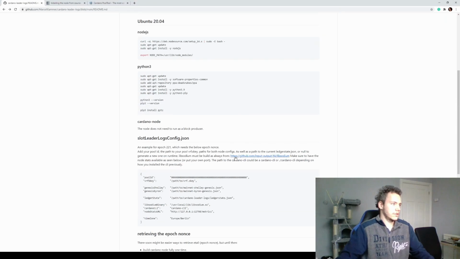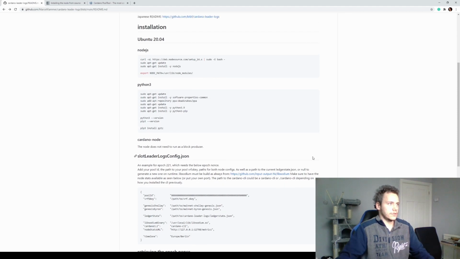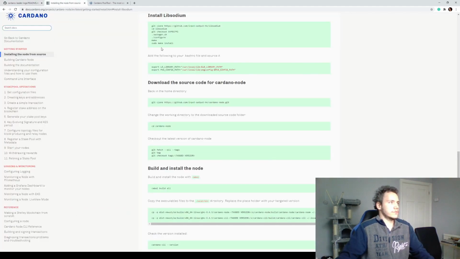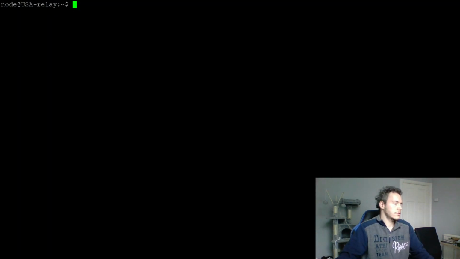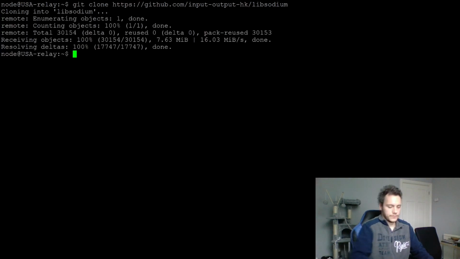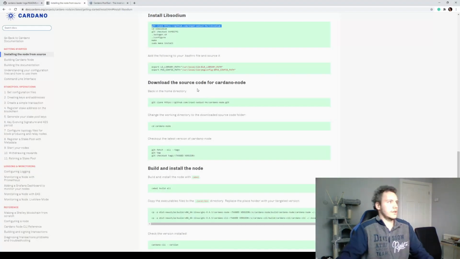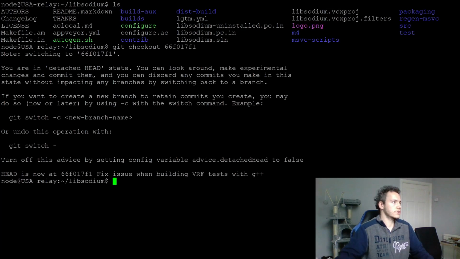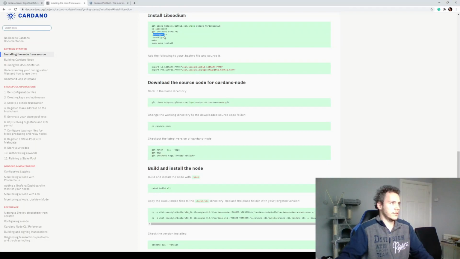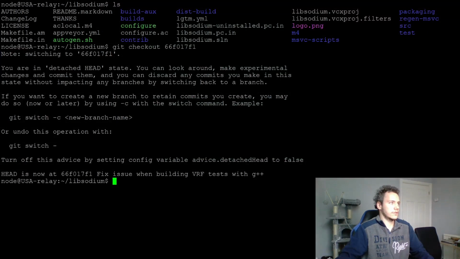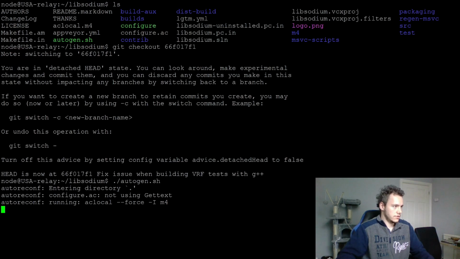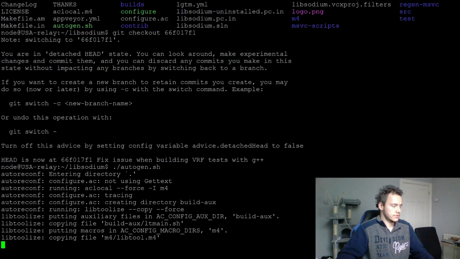Libsodium now. So we need the IOHK version of Libsodium. I got a link here to the official stuff that we want to install, and I can do it in this folder. So we're going to clone the repository and get in there, and here's what we have. So check out this commit, and then just run some commands that will install Libsodium for us.